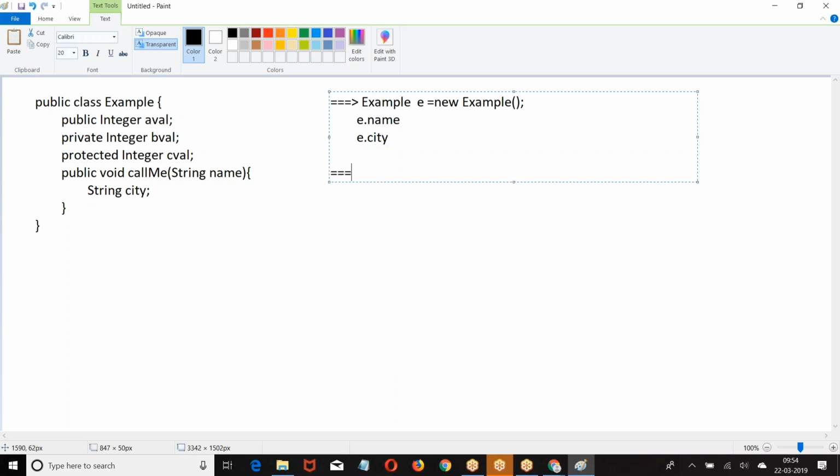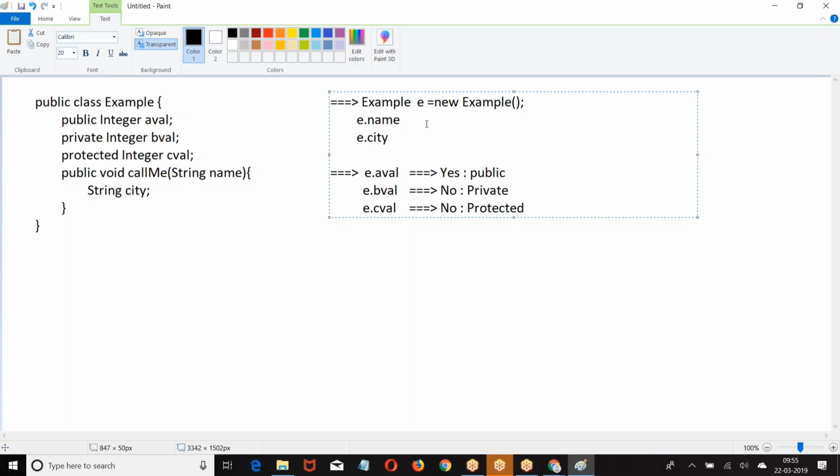Which ones are you going to access outside the class? E dot a value, e dot b value, e dot c value. Now the question is, can I call a value outside the class? Yes, because it's public. Can I call b value outside the class? No, it is private. Can I call c value outside the class? No. But e dot name, error. E dot city, they are unrecognized variables. You cannot call variables of the method using the object.